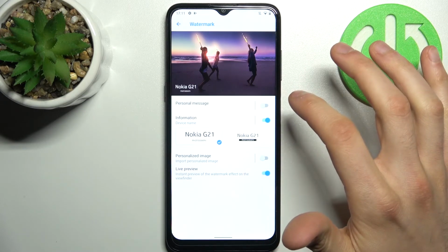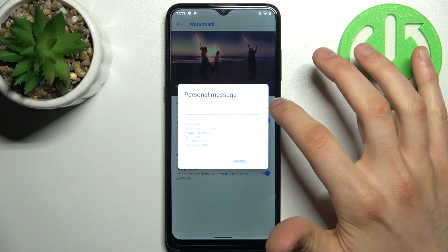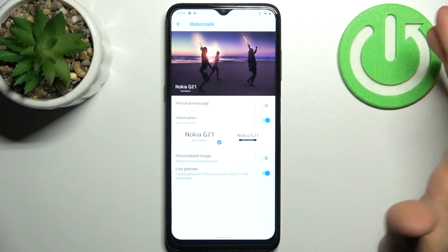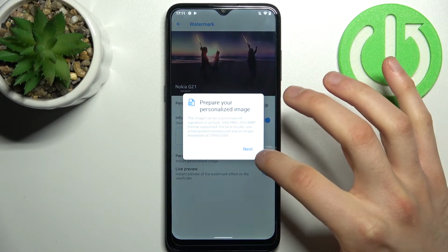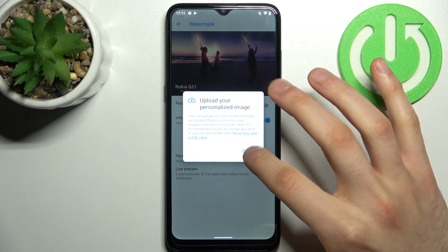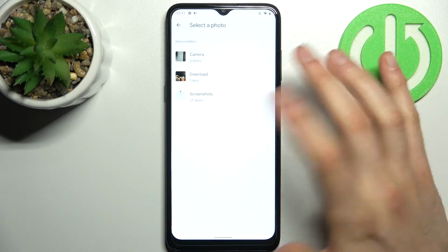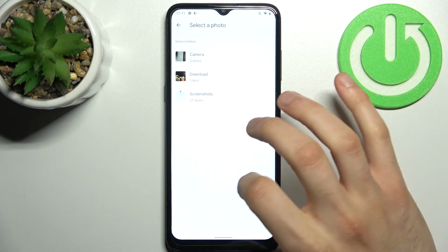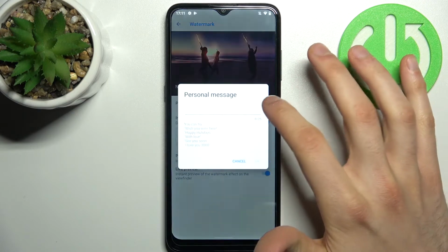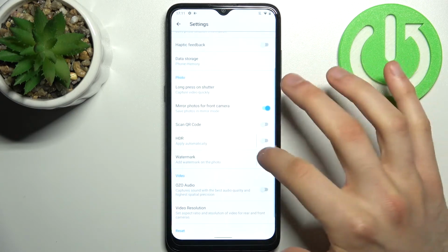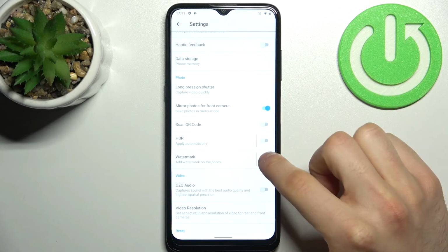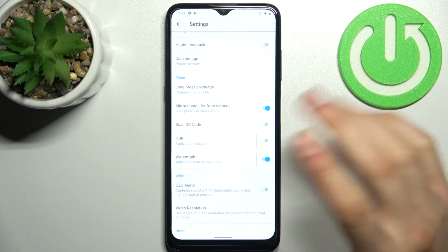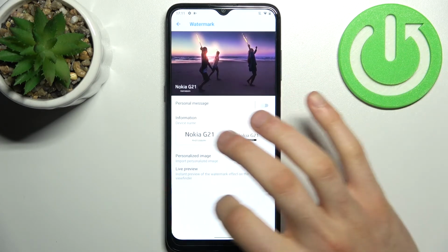You can add your own personal message to watermark. You can add your personalized image to watermark. So yeah, you have different features, but this video is about how you just enable this watermark. So yeah, you can just enable it like this, and here you can adjust what you want.